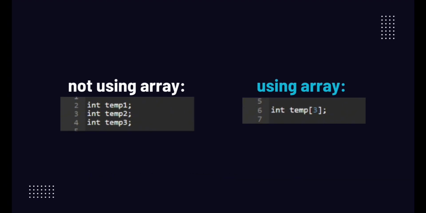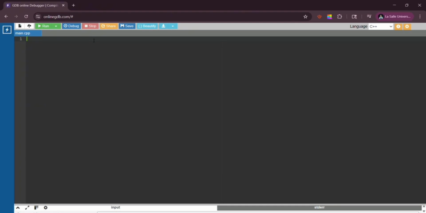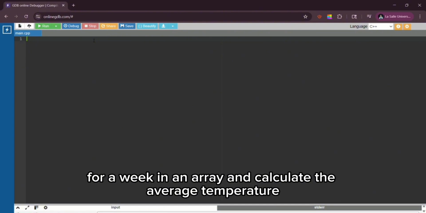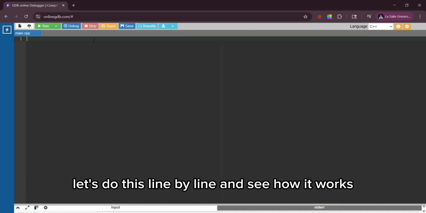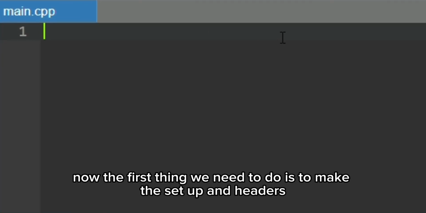index numbers. Let's try and make a weekly temperature tracker, wherein the goal of this program is to store daily temperature readings for a week in an array and calculate the average temperature. Let's do this line by line and see how it works. Now the first thing we need to do is to make the setup and headers.